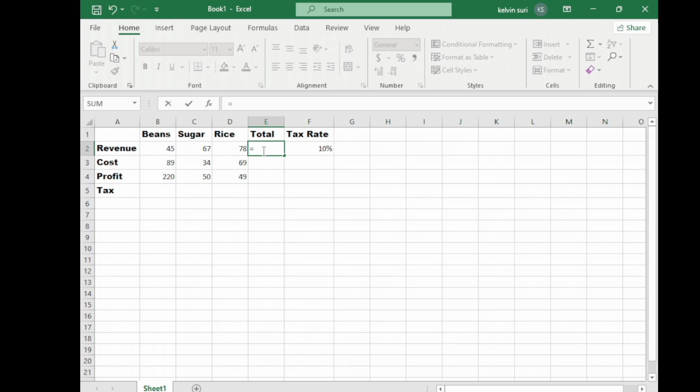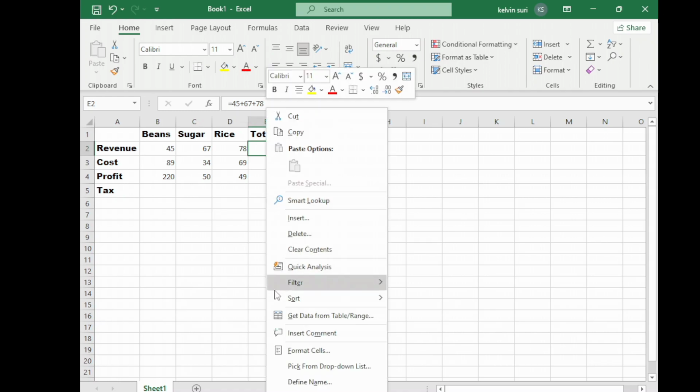So the first way to get the total, you simply have to type the figures and add them direct. Then press enter. The figures of the first row will be added automatically. Now when you look at the formula bar, you see how it is done. It is simply added direct like that.